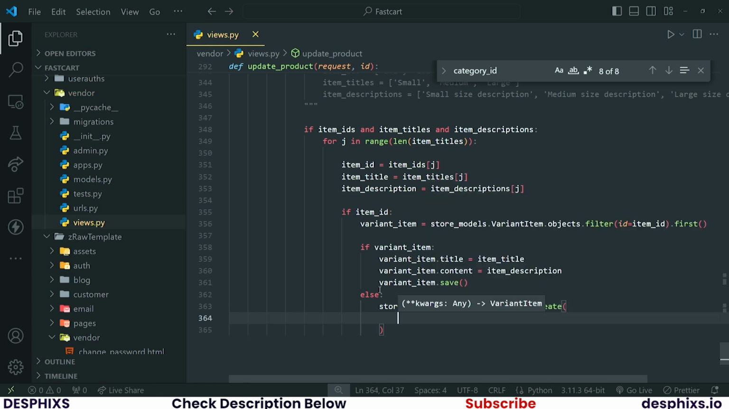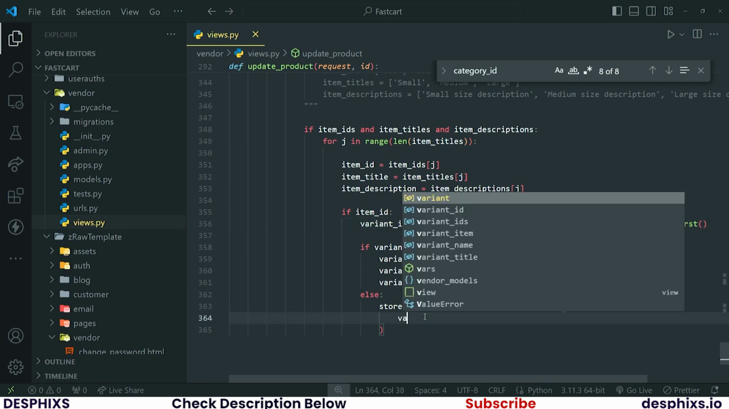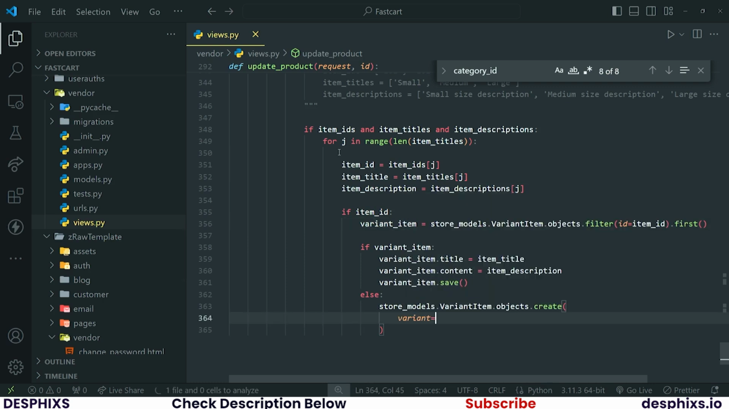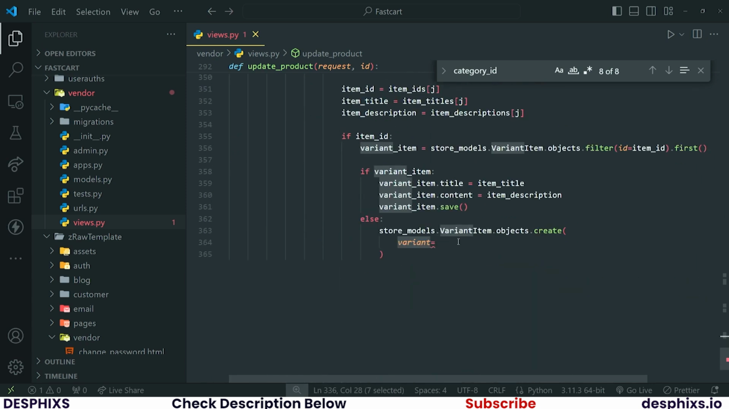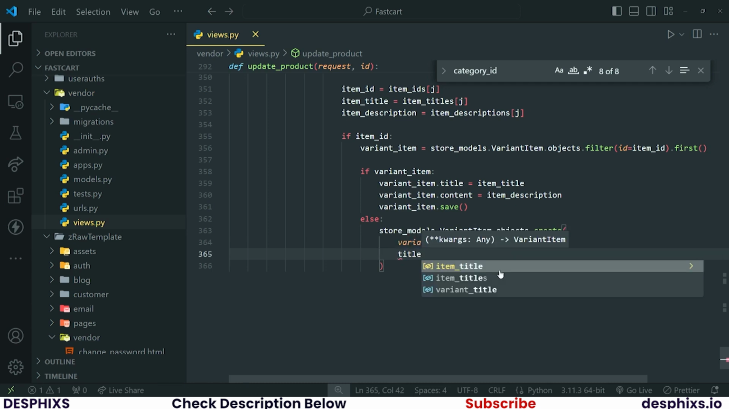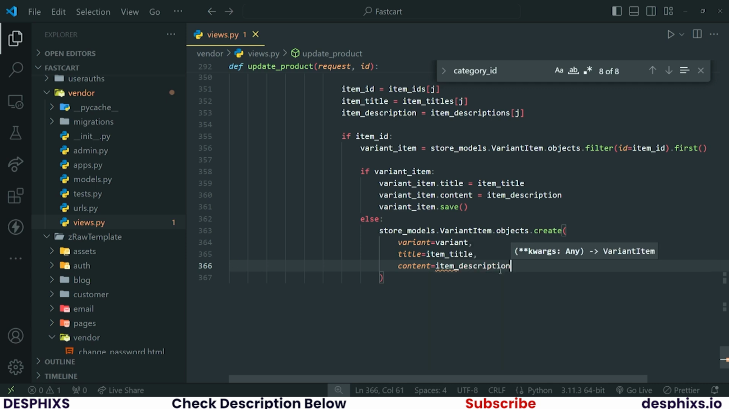So to create it, you know that since the variant item must always have this variant foreign key here, right? So you need to say, hey, I want to populate the variant with the, yep, there you go. This is it over here. So we want to populate it with either this or this. Remember, we've done that at the top. So we say variant should be equal to variant. And also I'm going to say title should be equal to item_title. And also contents should be equal to item_description. Very, very good, guys.